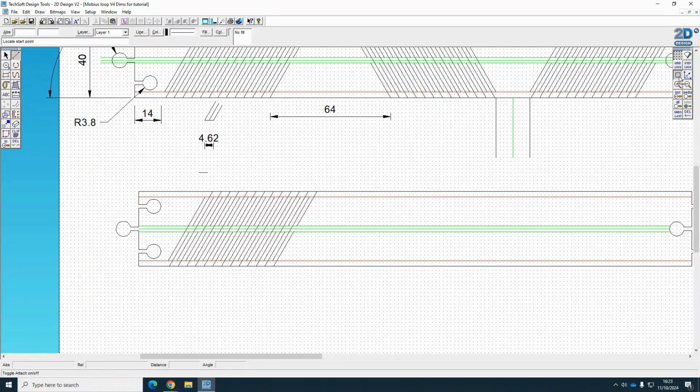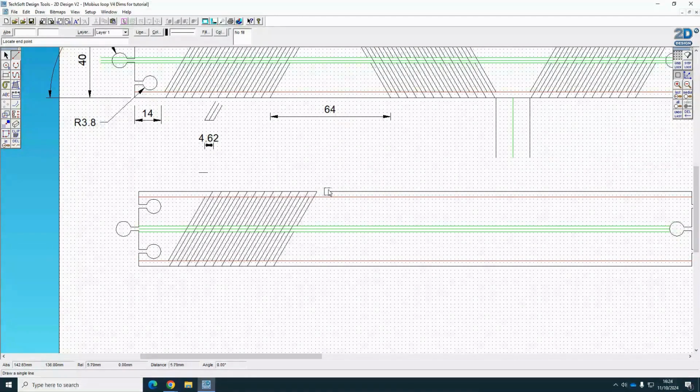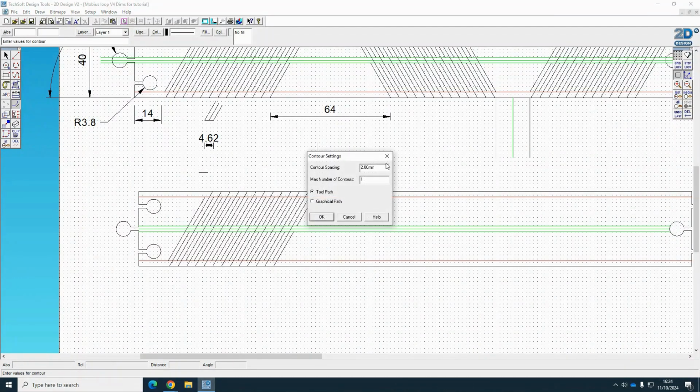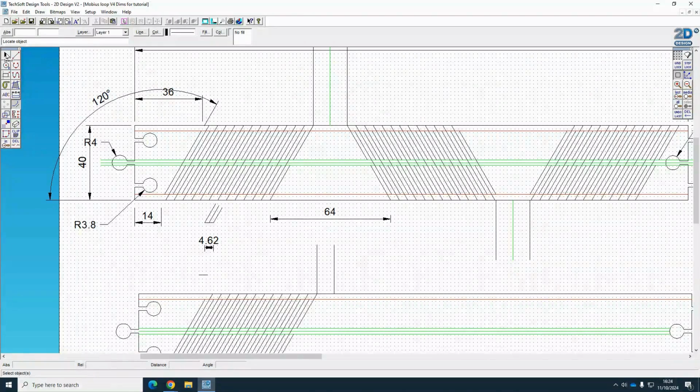To do that, I'm going to use my line drawing tool. And I've got the attach tool still selected here. So I'm going to attach to there. And I want to draw vertically like that. I'm going to use the radial lock and change it to 90, sorry, 90 degrees. So it's locking to 90 degrees now. So I know it's going straight up. Contour spacing, 9 millimeters. So that's this green line here.